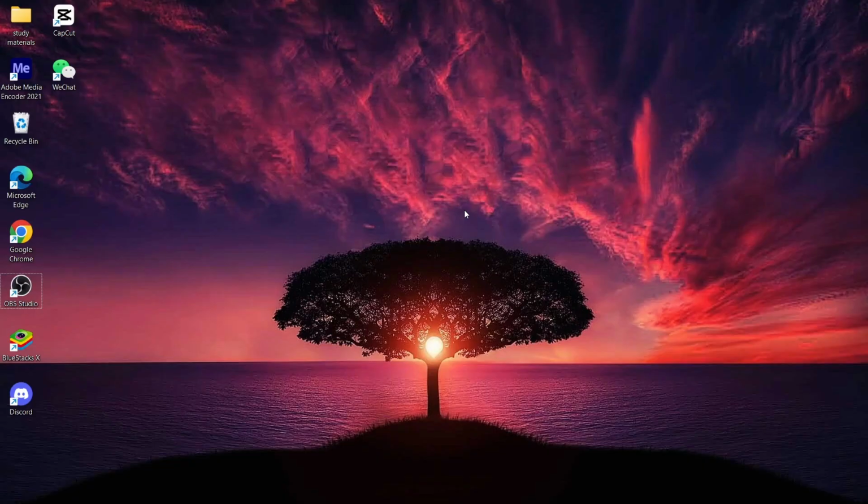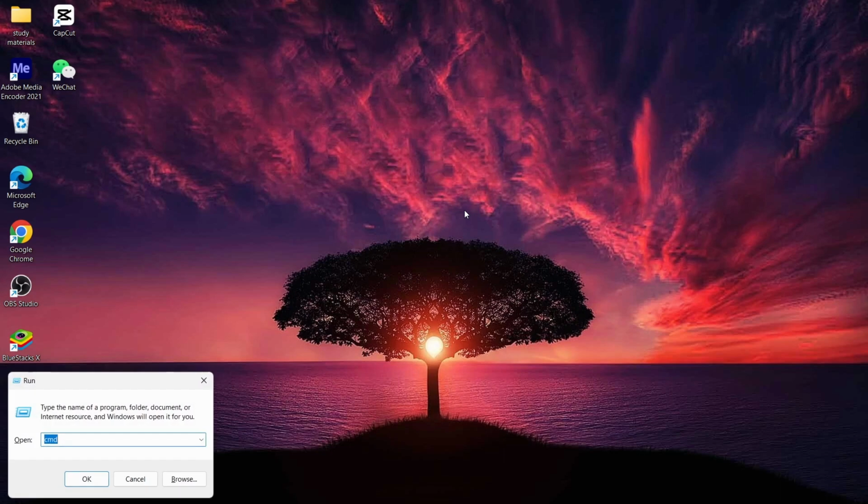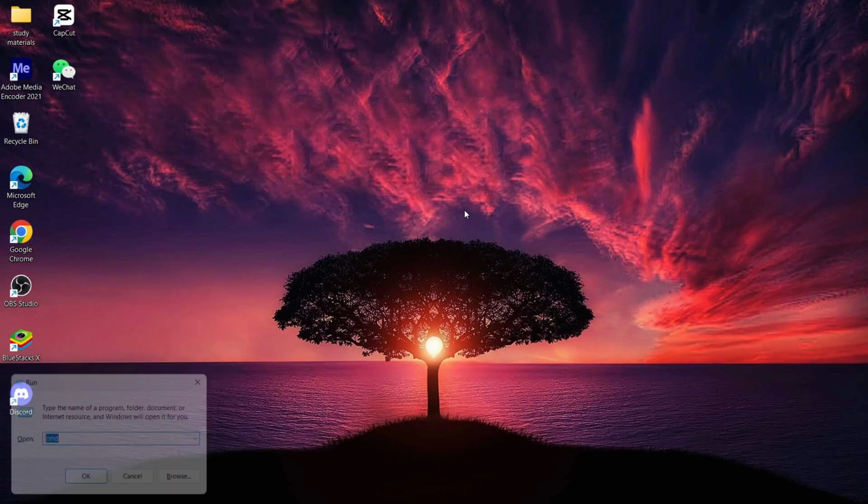If you are facing this kind of problem which says no such interface supported, you can easily fix that. To fix that, just open up your desktop and then press the Windows R key, and by pressing Windows R you will open up your Run tab. Inside your Run tab you have to enter CMD.